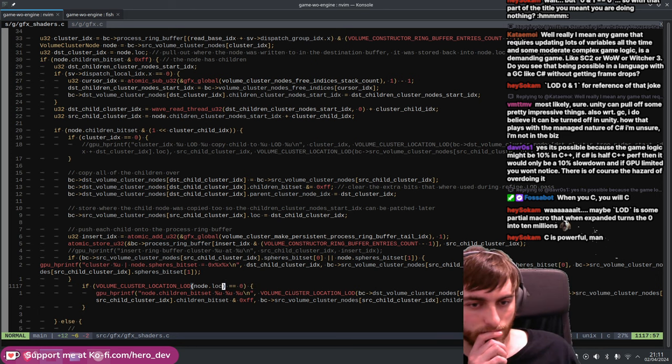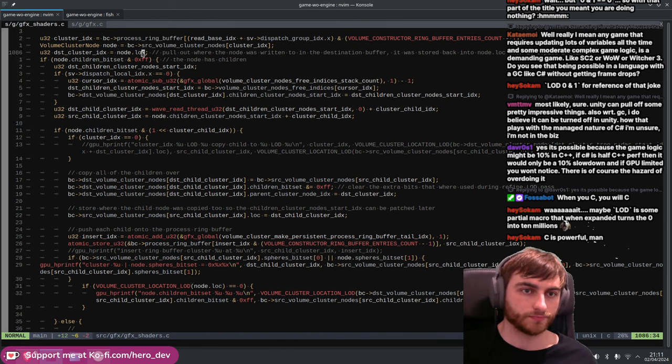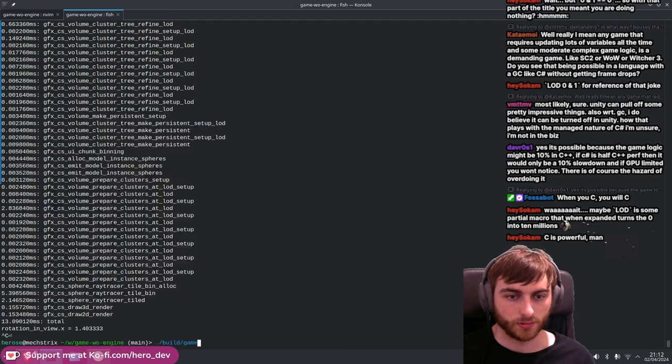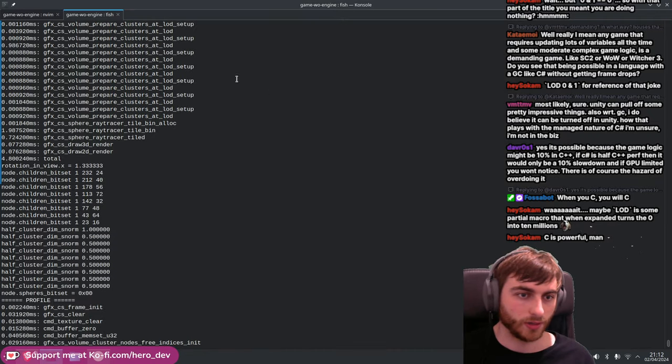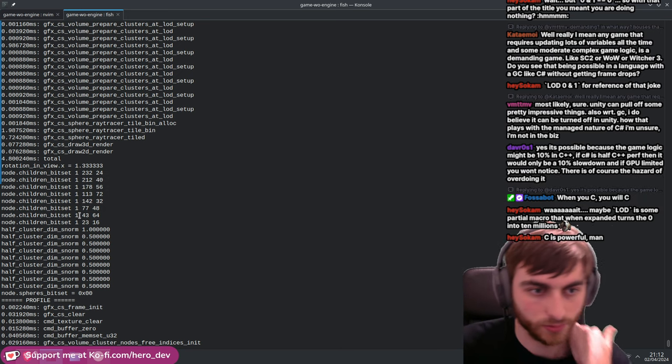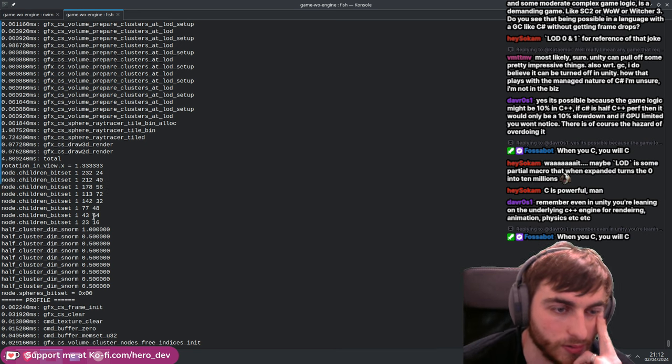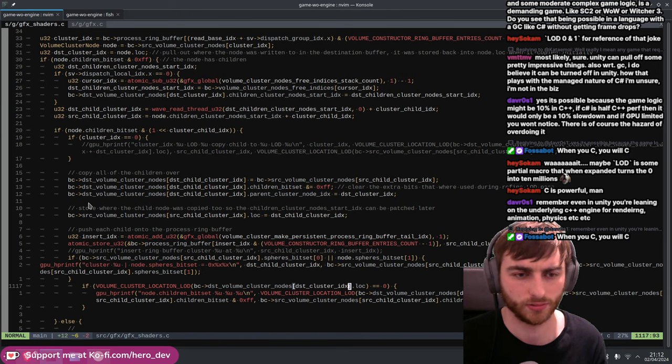But also, why is that? Read this properly. Yeah, so now it's not showing LOD 2 anymore, it's only showing LOD 1, which are the proper children of LOD 0, right? So that looks fine. That data looks fine. So why isn't that data available in refine at least?